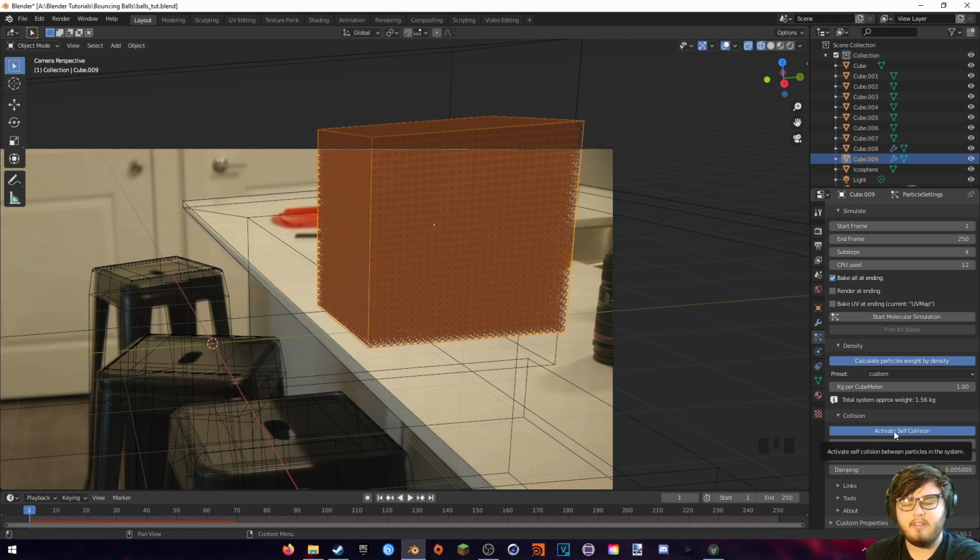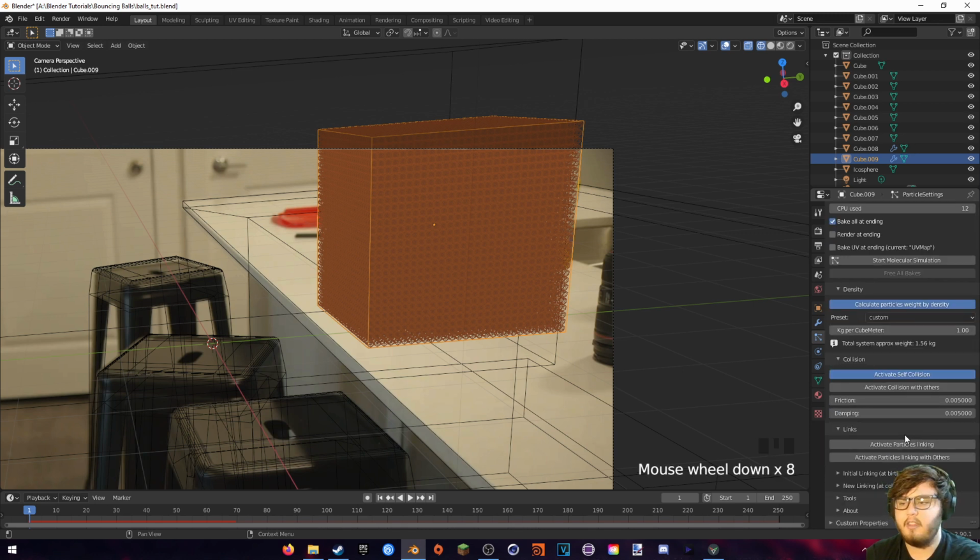So now that we have the self collision enabled, we can also come down here to the link section like this. And linking is basically how the particles are going to stick to each other. We don't want the particles to just fall like they are rigid bodies. We actually want them to stick together and then break apart whenever large force is put on them. And so we're going to activate that.